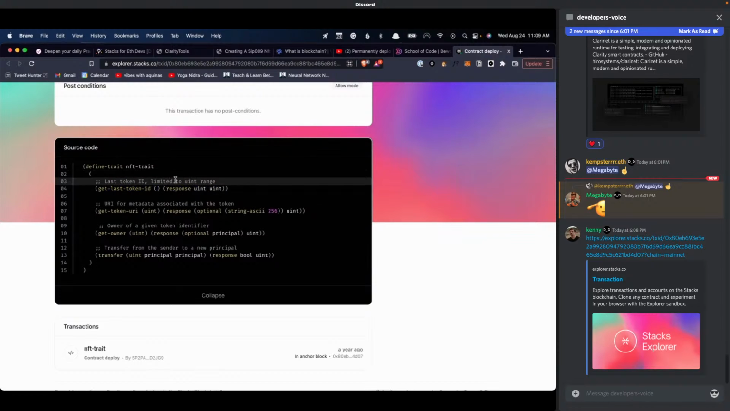Take this first one, for example. What this is saying is we need to implement a function called get-last-token-id. It won't take in any parameters, but it will return a response type and then a uint, which is an unsigned integer, which just means a positive integer. Down here, the next one, we need to implement a function called get-token-uri. This will take in a uint as a parameter, and then it will return a response type.